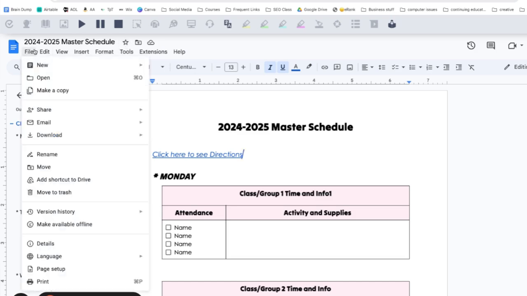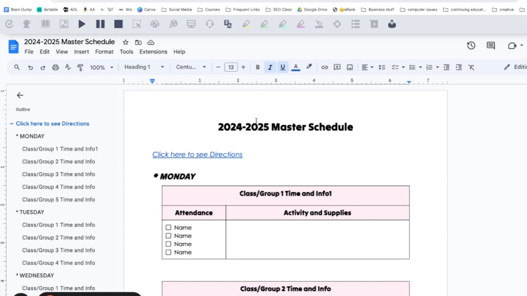Then you can go to File, Move, and you can move a copy into your organizational templates folder. That way all your things are organized. In that folder, you might even have a year category because most of your documents you'll change yearly. Some of them you'll use all the time.